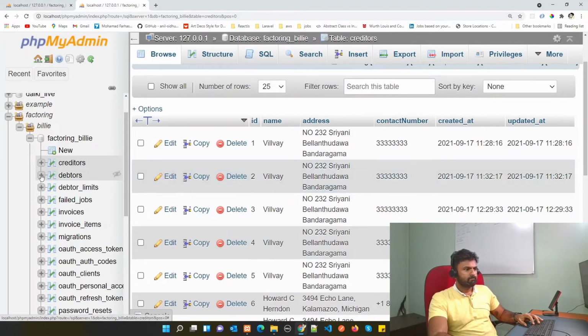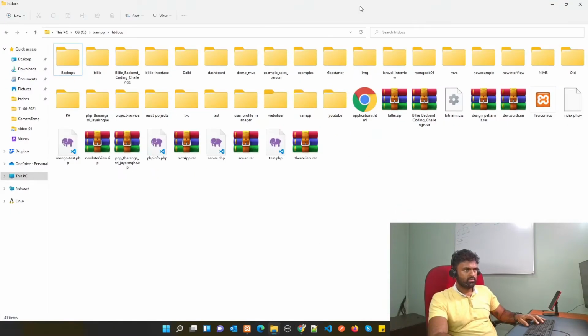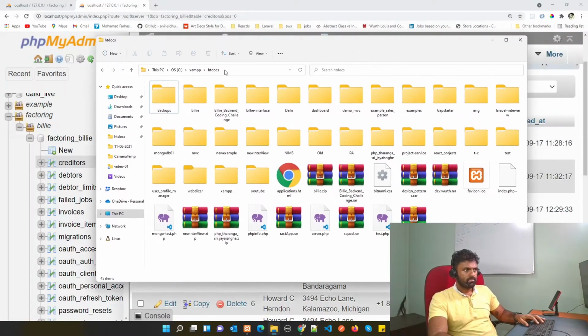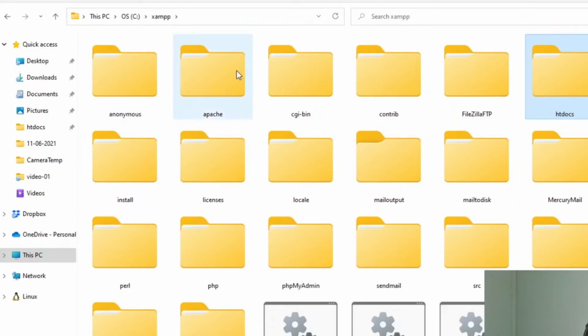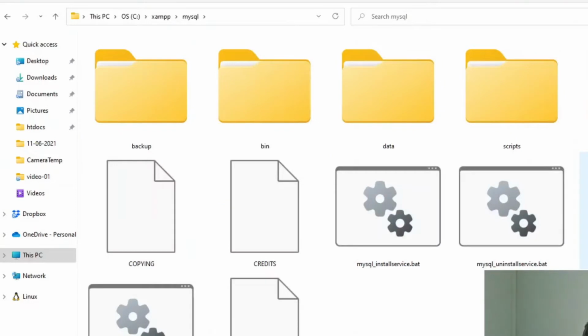And here let's navigate to our physical folder. Here you can see I'm in the XAMPP folder, my package installer. That means XAMPP is my package installer. Within this folder, you can see Apache, htdocs, our root folder, and FileZilla, and also PHPMyAdmin, and also MySQL. Inside of this MySQL folder, we have backup, bin, and data. Let's go to the data folder.